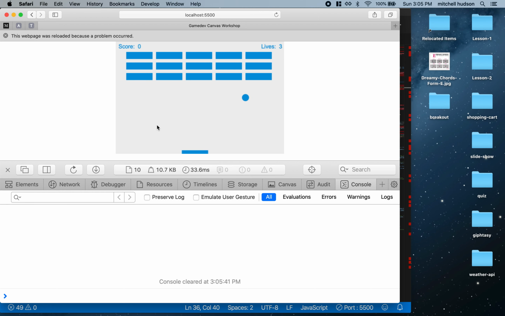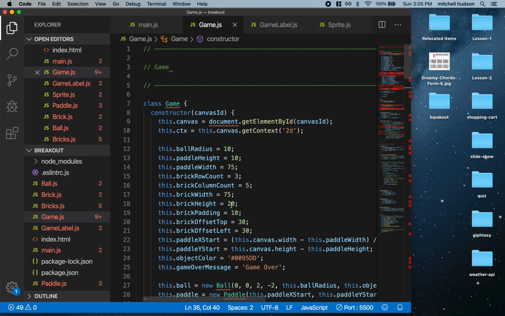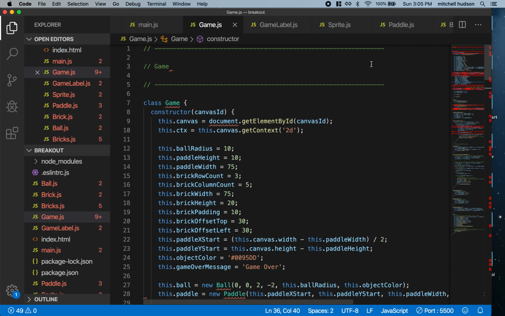Let's refresh it again. I guess maybe I didn't save, right? But anyway, there we go. So that's kind of helping us out, or it's making our code better, right? Less duplication. Let's use the extends keyword again. So let's do one more thing.